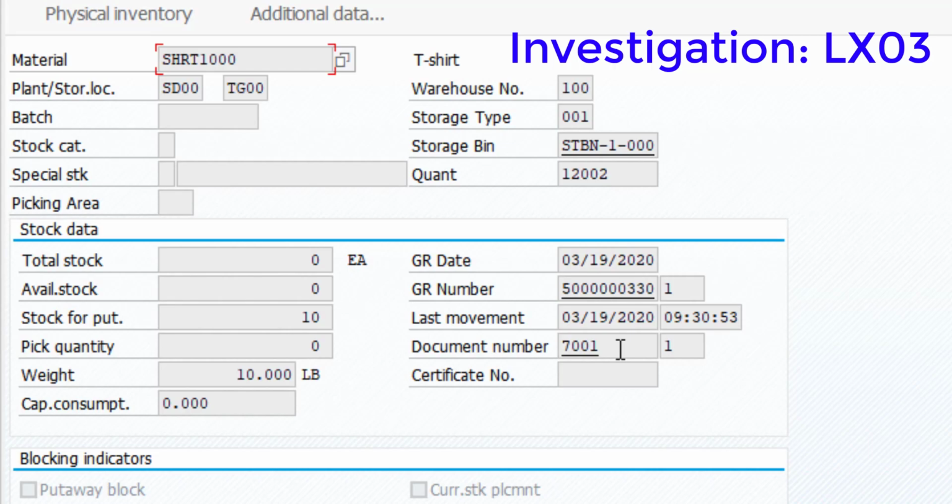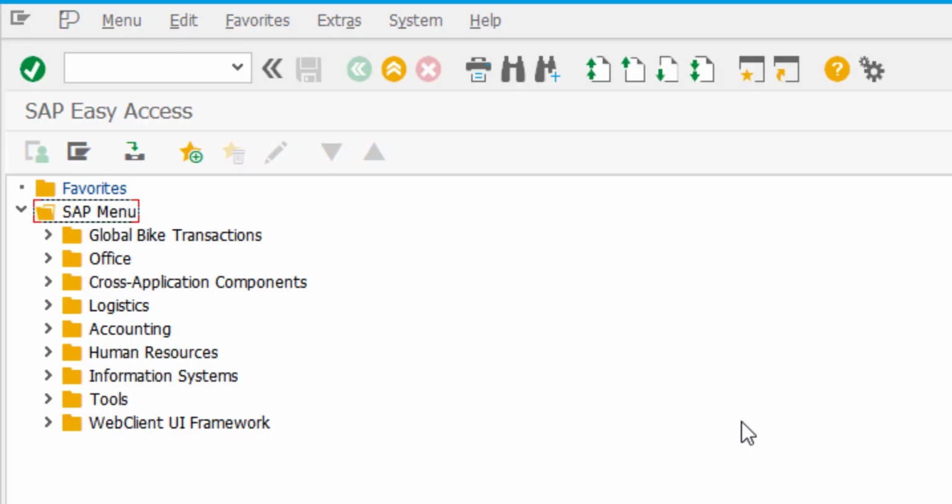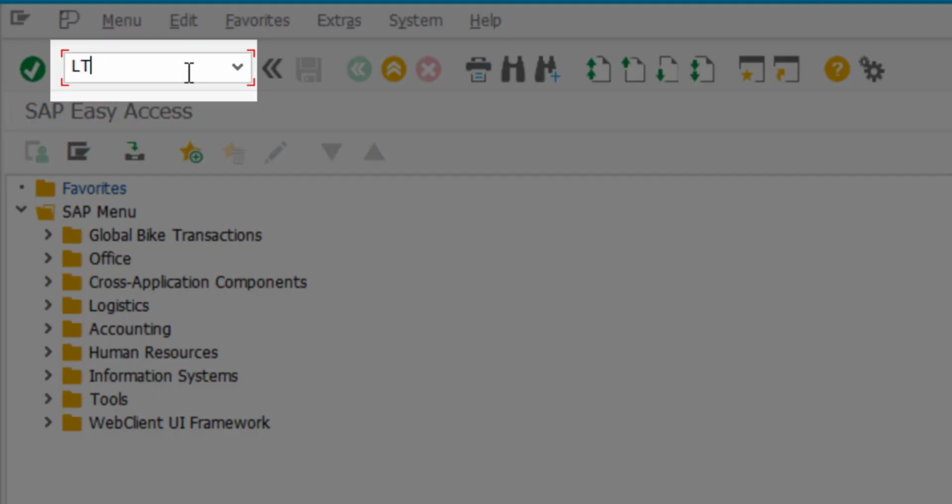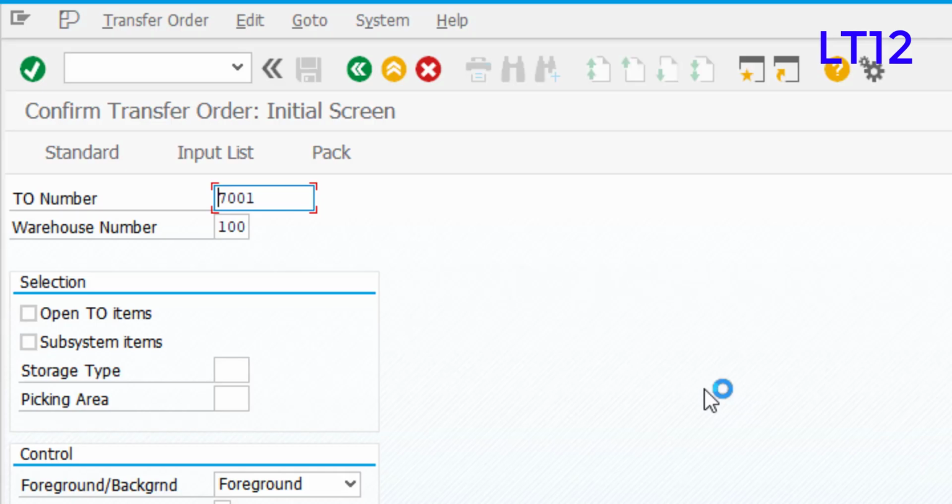So we are halfway done with the warehouse management step. The second step is the same whether we are pursuing procurement, fulfillment, or just warehouse management movement. Every time you're manipulating inside the warehouse, you're going to follow up your first transaction with the second transaction, and it is always going to be LT12. What LT12 does is confirm the transfer order that you just created. So in this particular case, I'm confirming my TO number 7001.